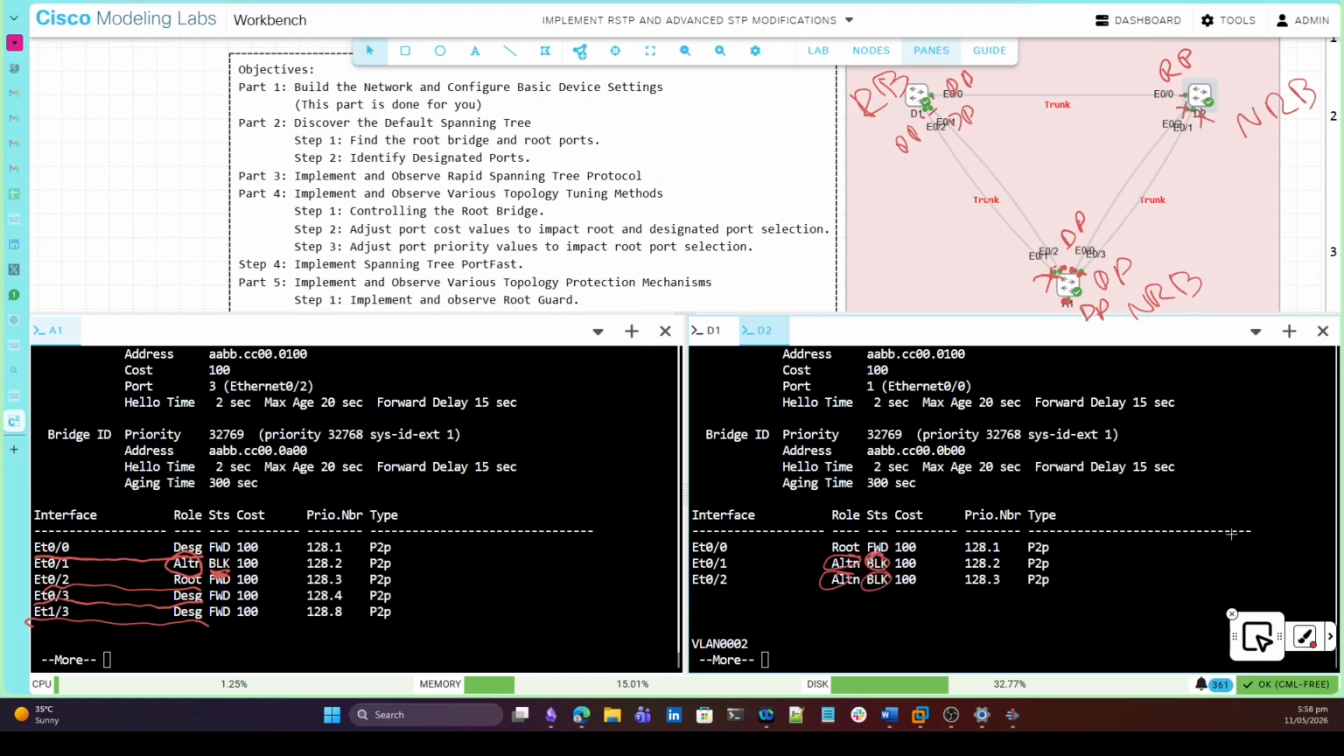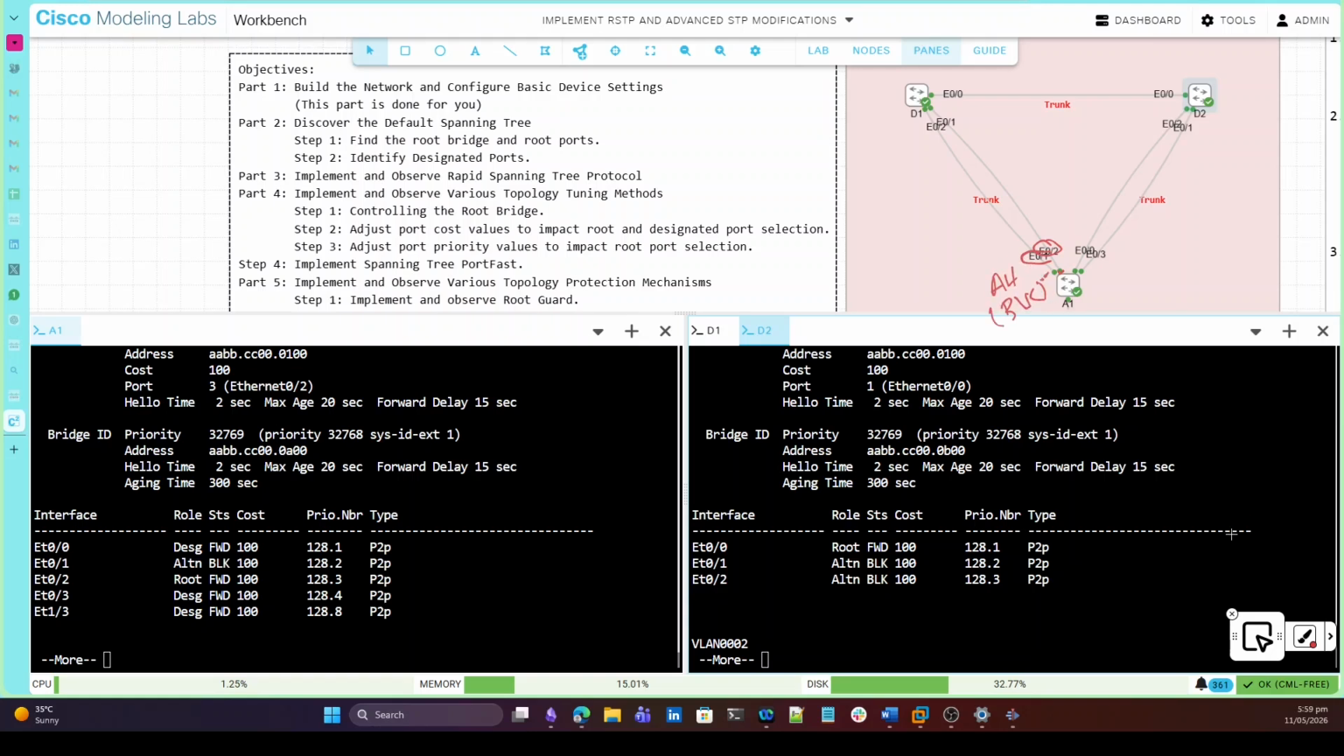Now, alternate ports are just backup ports, meaning if something were to happen to the other ports, let's say the root port, since each non-root bridge can only have one root port, which we already know. In this case, on A1, it is E0/2. So E0/1 is alternate and it is blocked. That is important because that's how we block loops. Otherwise, we would create a loop. So we stop the loop by blocking Ethernet 0/1 on A1.